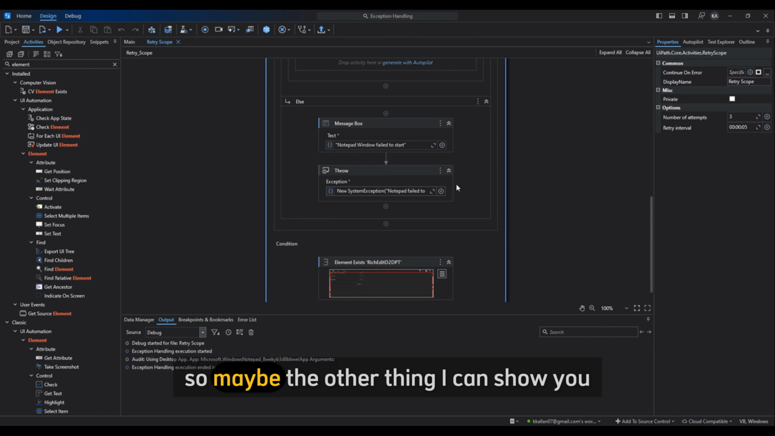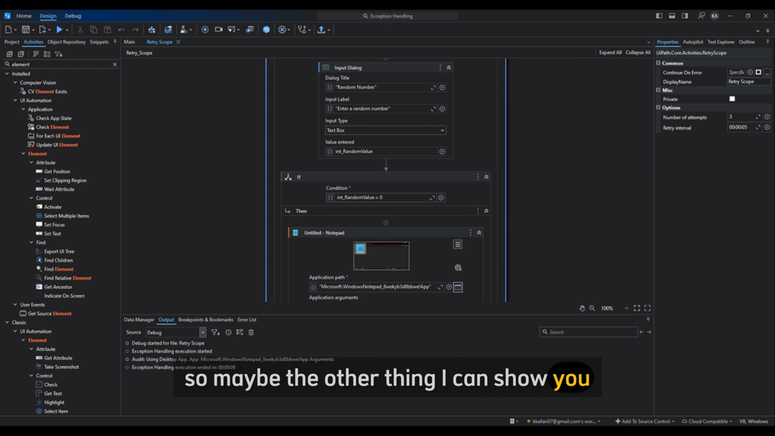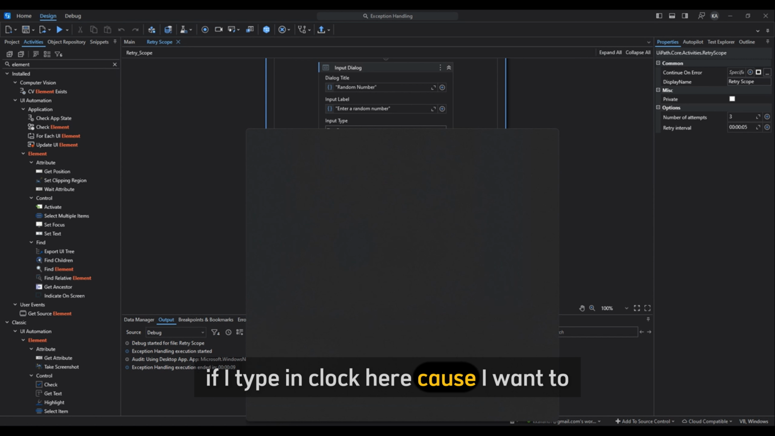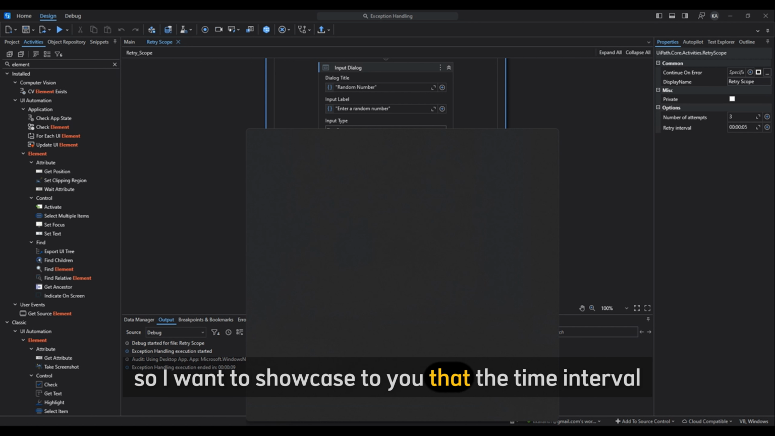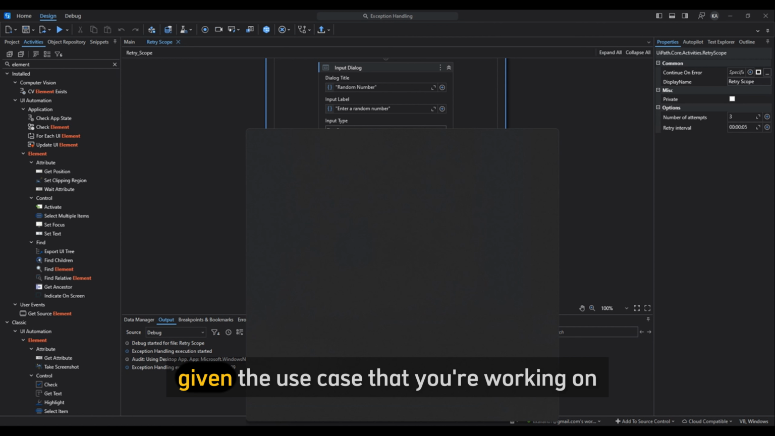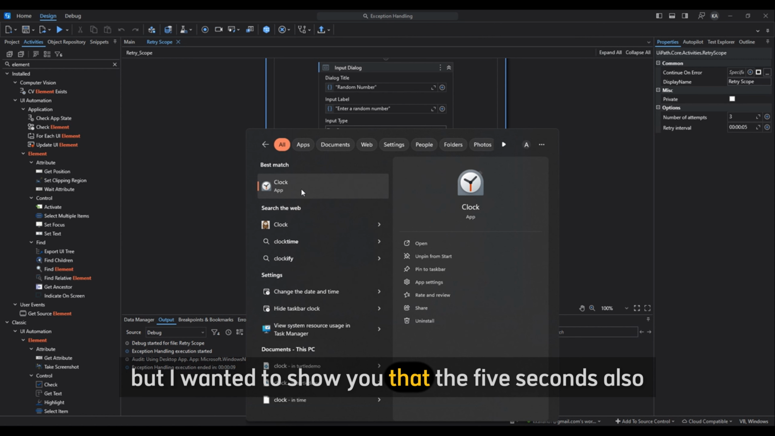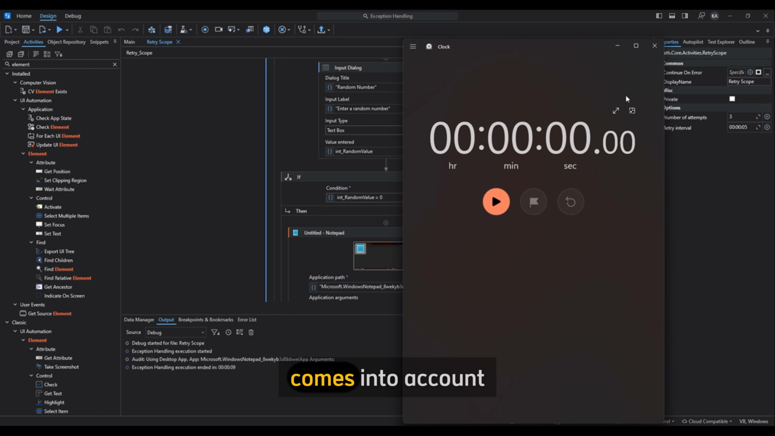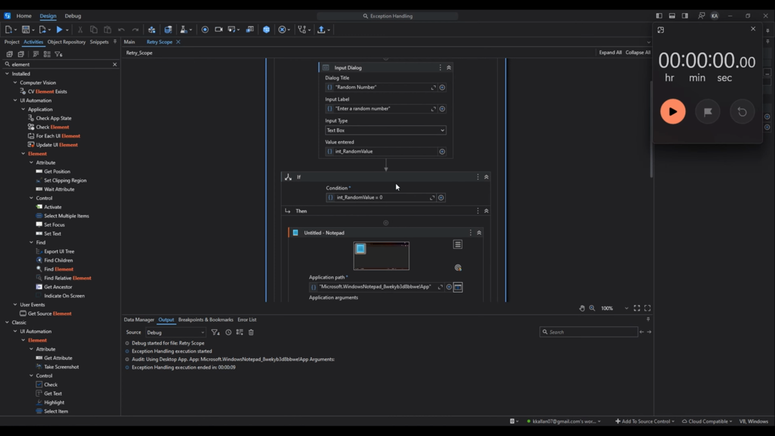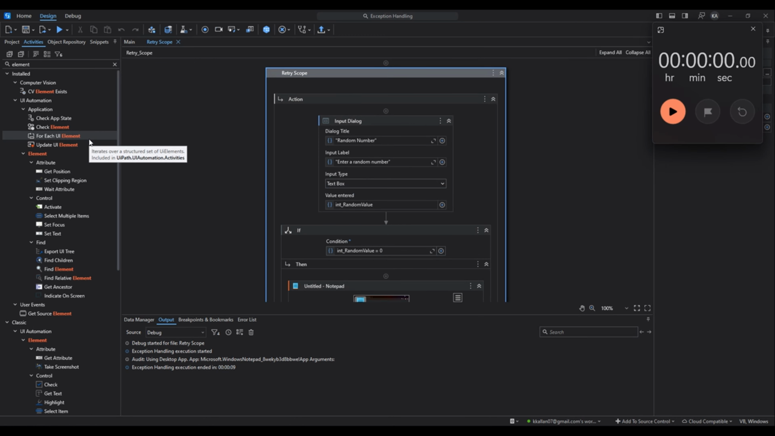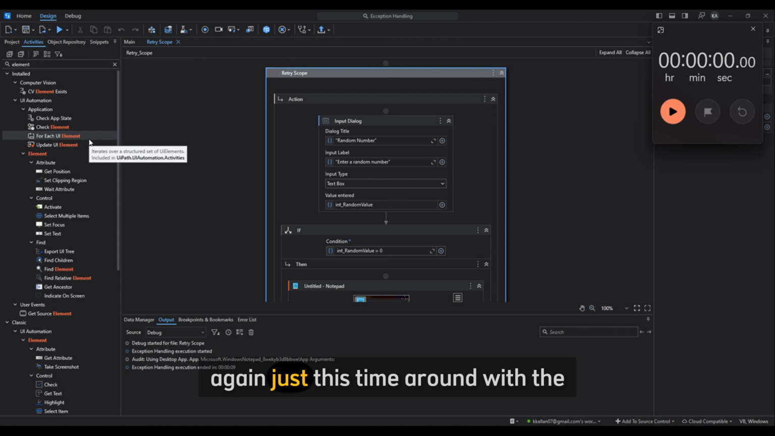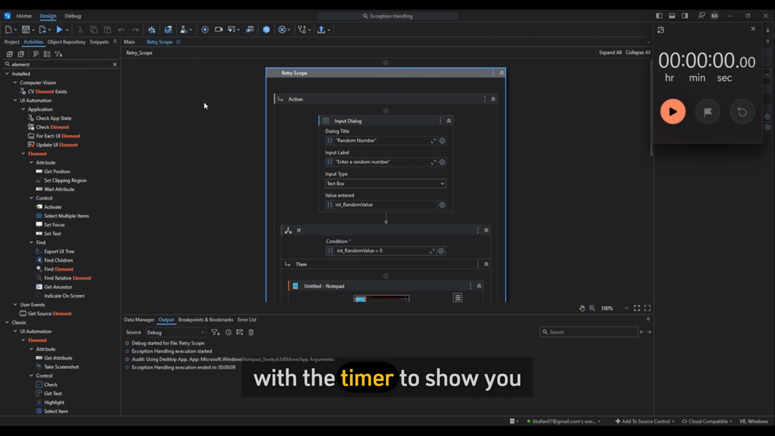Maybe the other thing I could show you, if I type in clock here, because we put in the retry interval of 5 seconds. I want to showcase to you that the time interval, given the use case that you're working on, you can always adjust accordingly. But I wanted to show you that the 5 seconds also comes into account. So I'll run again, this time around with the timer to show you.